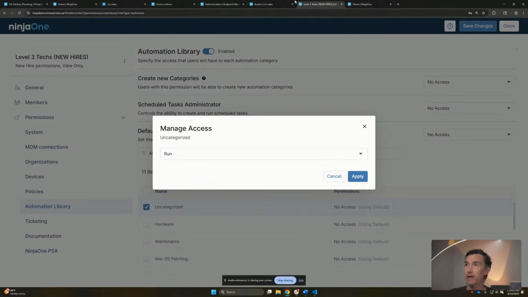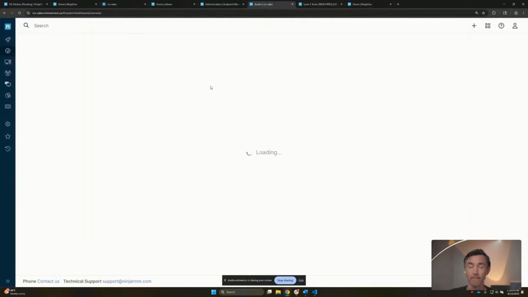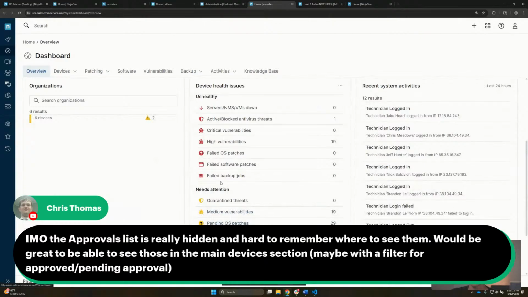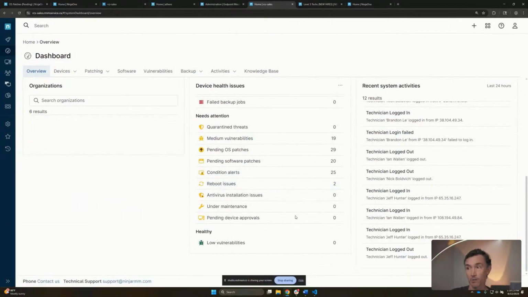Yeah, I see Chris here is making a good point that the approvals list is kind of hidden and hard to remember where to see them. Honestly, the easiest place is seeing that right here where you have your pending device approvals. That's going to be the easiest way to see.